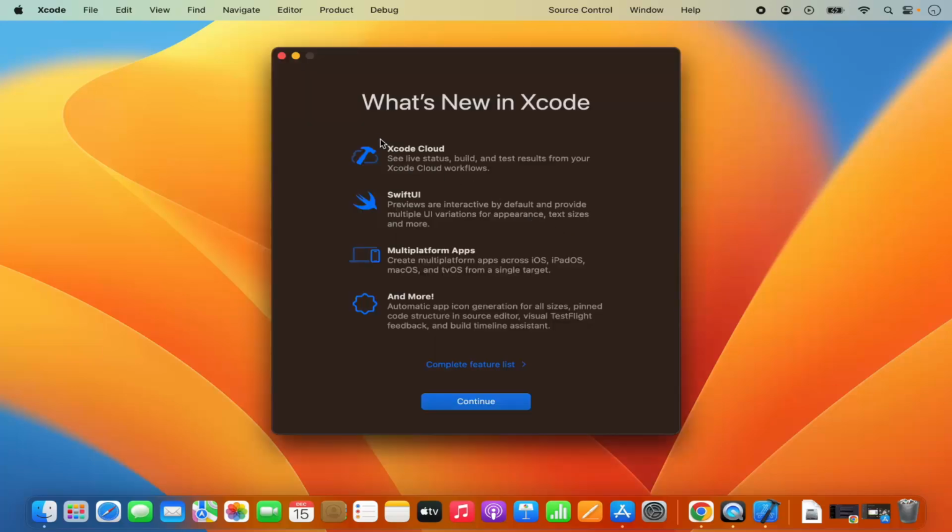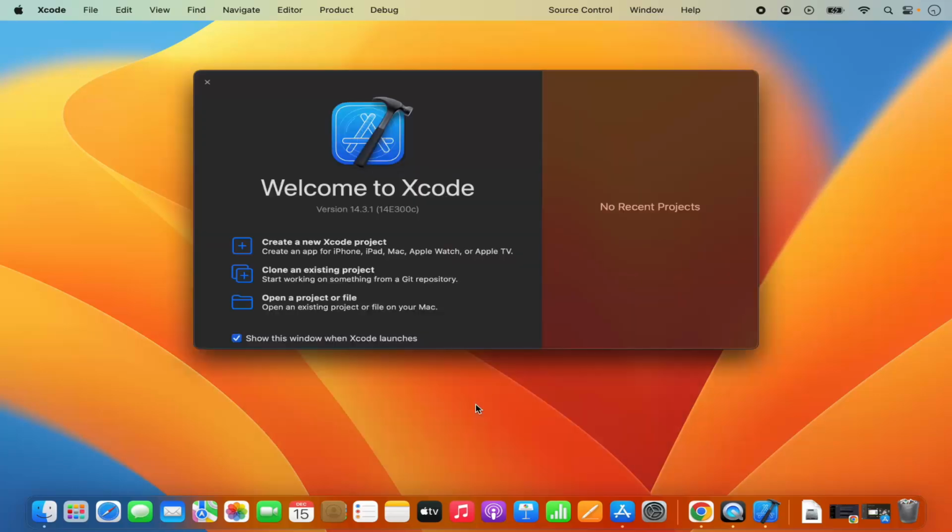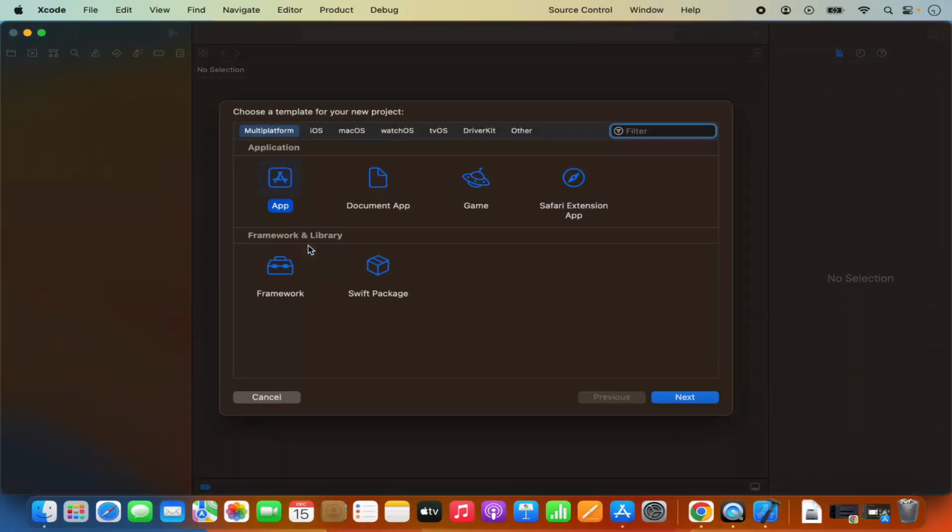So you can see Xcode has been started. First of all, it says what's new in Xcode: Xcode Cloud, SwiftUI, and it's going to give you the list of all the features. I can click on continue here, and now Xcode has been started. So once Xcode starts on my Mac operating system, I can create a new project, I can clone an existing project, or I can open an existing project. So I'm going to create a new project because I have just installed Xcode. So I'm going to click on create new project.